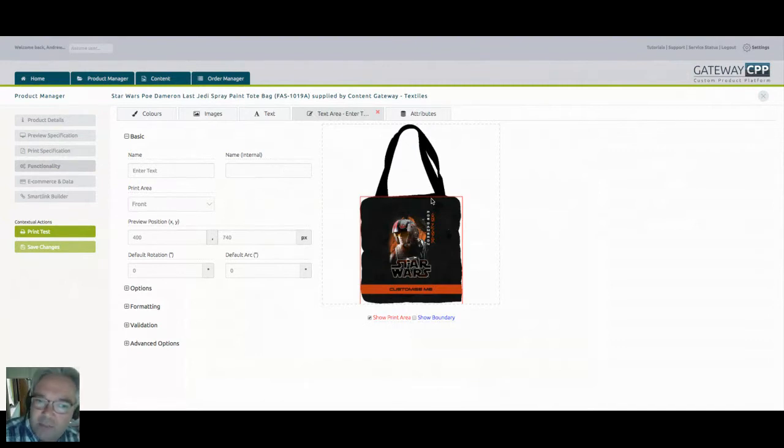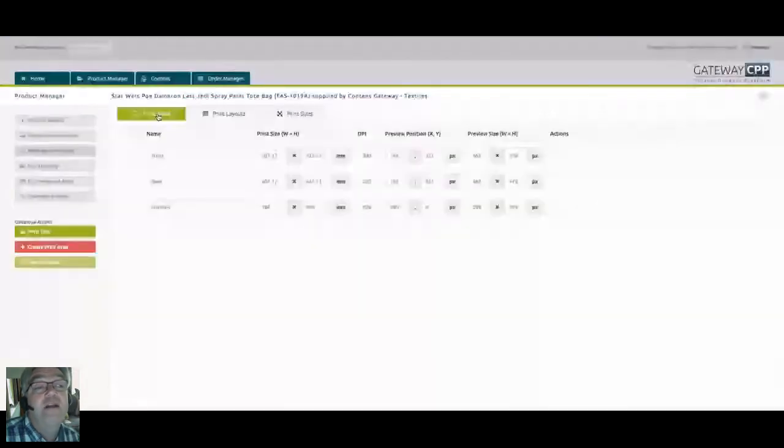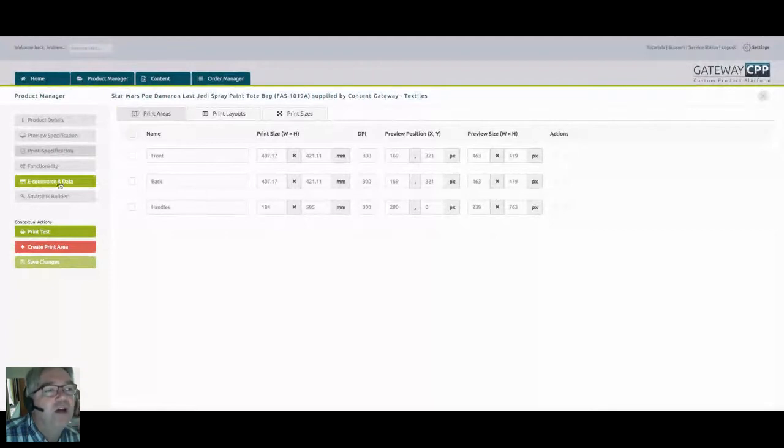And this doesn't have to be a pre-designed or a personalized product, as I'm displaying here. It can quite easily be a blank product that you just want to put some text areas on. So I think having the print specification on there, print areas, print layouts, print sizes, it's all in a much more logical place. And we've got some nice wizards coming up that will just guide you through setting up a product.